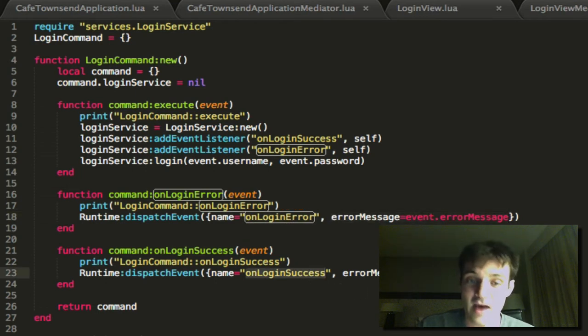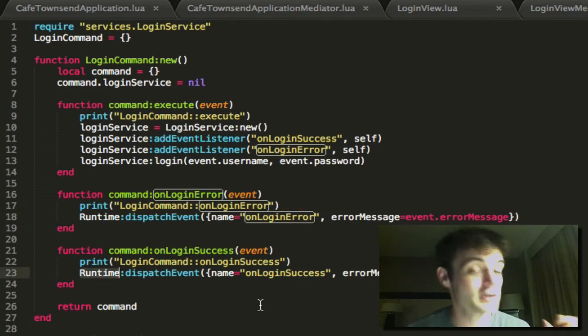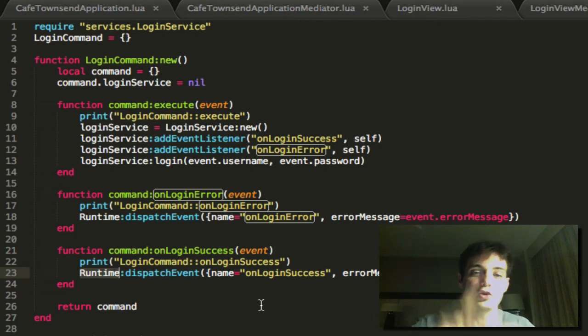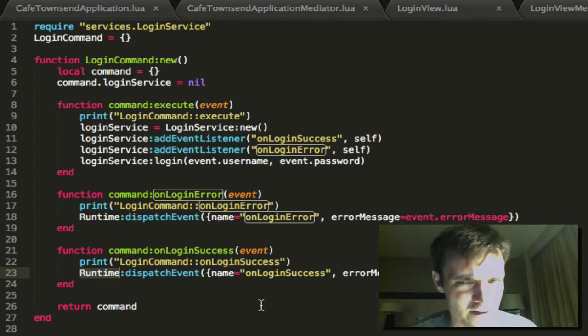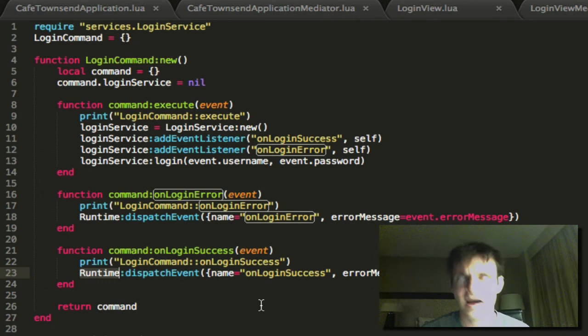If we get a success, we still dispatch an error message just in case. Maybe the user needs to register or whatever else, right? But the point is that the application or RobotLegs and anyone and their mom who's listening to runtime, which is everyone in Corona, right? Because runtime is the global event bus. If you're familiar with the Flash Player API, it is this.loaderInfo.stage.sharedEvents.